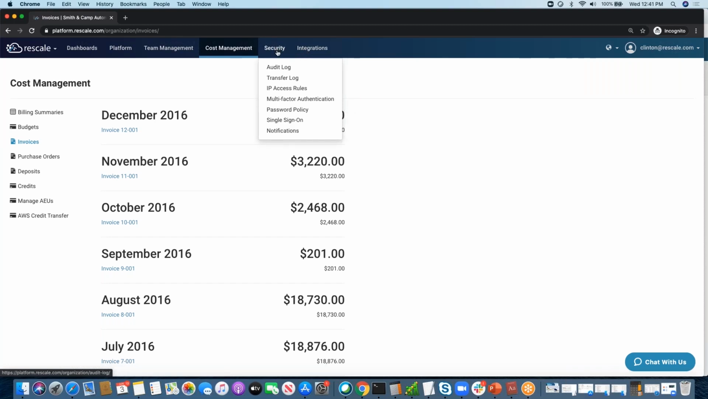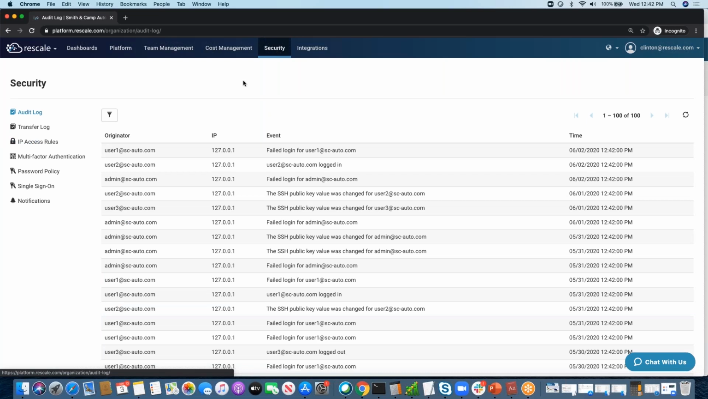Security settings are here as well. There's quite a bit available here, like audit logs and transfer logs. We highly recommend multi-factor authentication, and various different configurations are possible for passwords and so on.